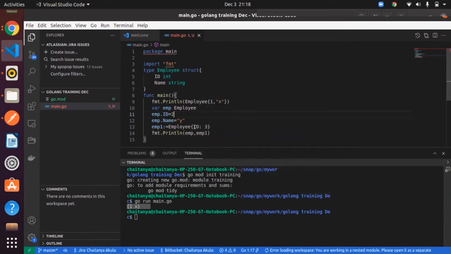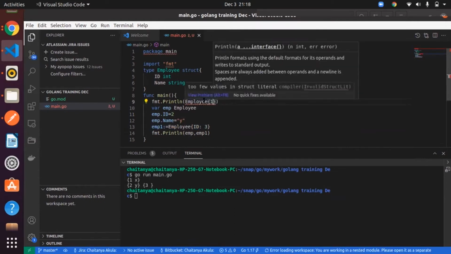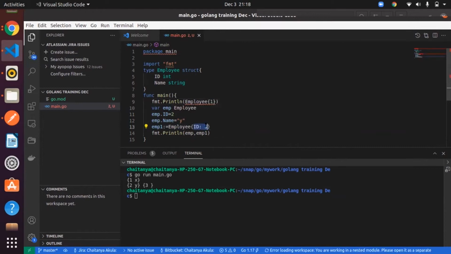Suppose you can skip ID and add name also. If you want to skip any values, you have to specify the field name. If you're not specifying the field name, let's see. It's showing an error, right? So if you want to skip any value, just specify the field name and colon, like how we are doing key value pairs like this.